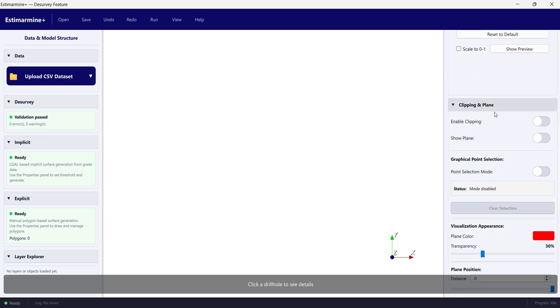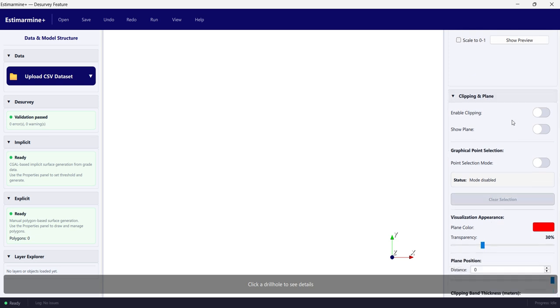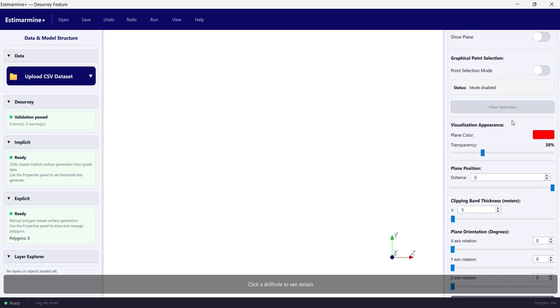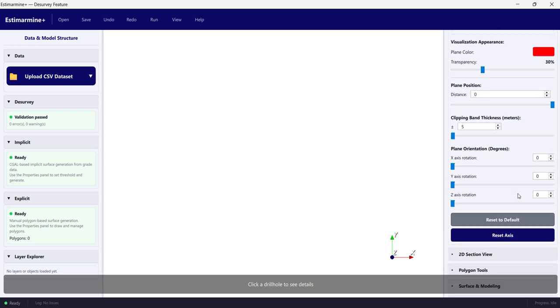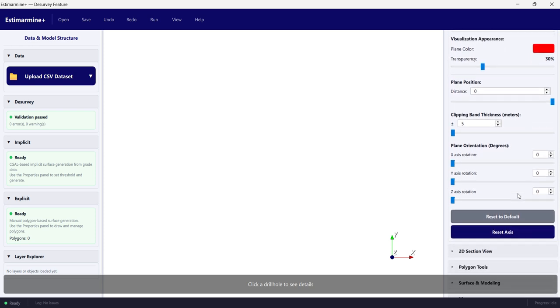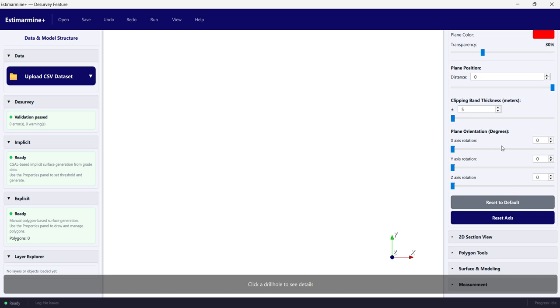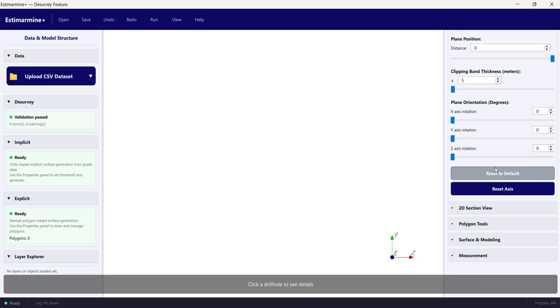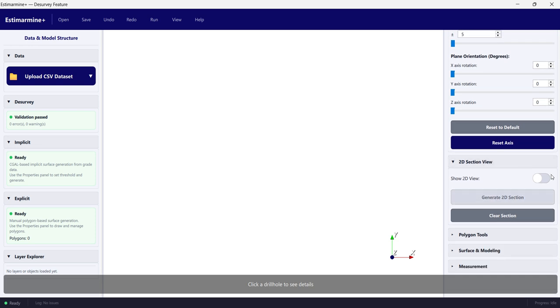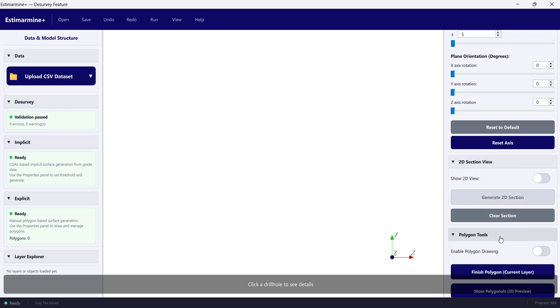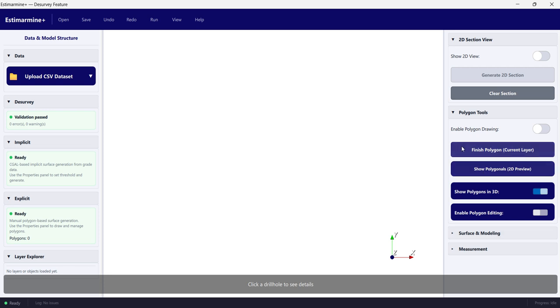In here we have the clipping and plane. So here's the clipping and showing the plane and everything. We have the graphical point selection and the visualization appearance. We have also the plane position and the clipping band thickness and the plane degree, the rotation of it. In here we only have the 2D section view, if we want to show the 2D section or not. And here we have the polygon tools if you want to enable polygon drawing and everything.